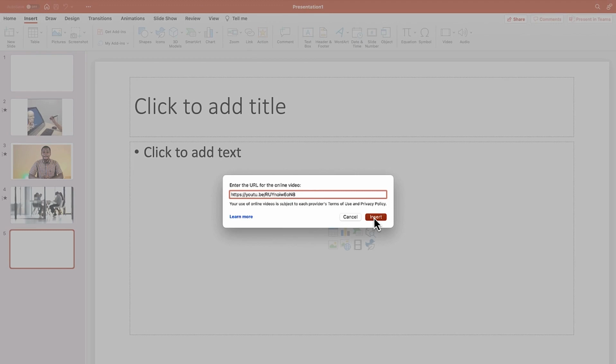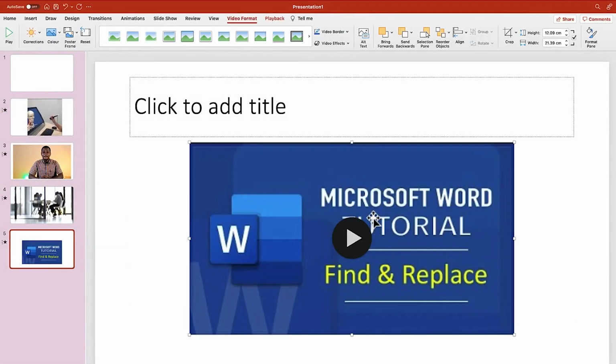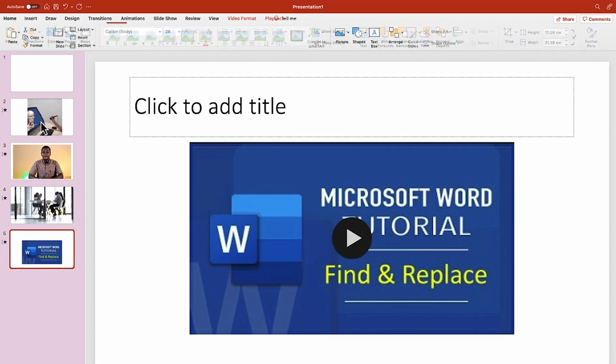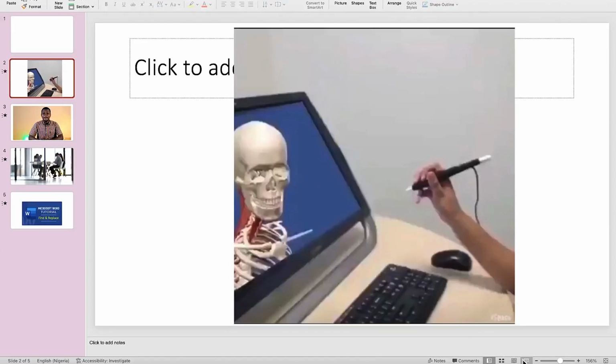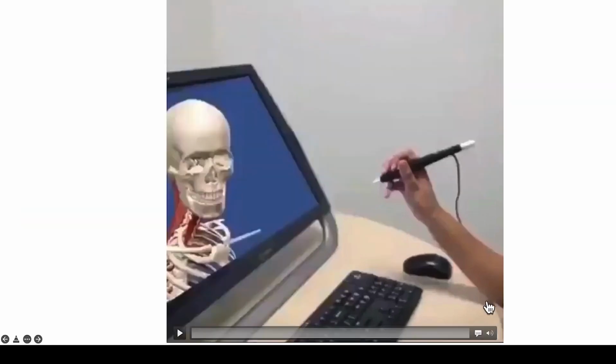This is going to look for the video online, and then it's going to insert it just like so. It has found the video and it has inserted it. So we can start playing the videos from the beginning. If you want to start playing, you can just select that particular slide, and then you can come down here to the slideshow mode and just click to start it, and you can see it has started the slideshow mode.